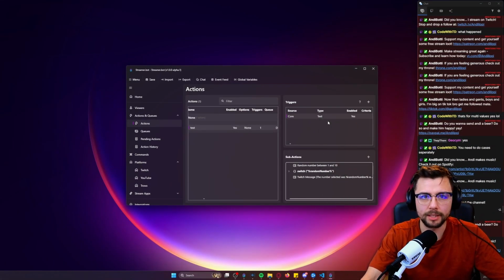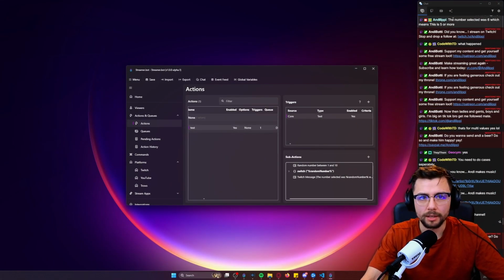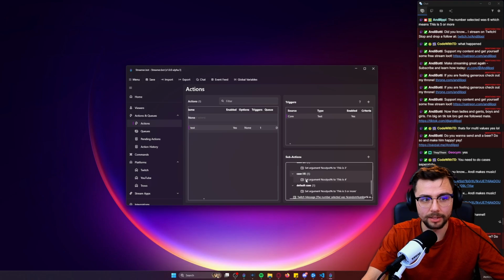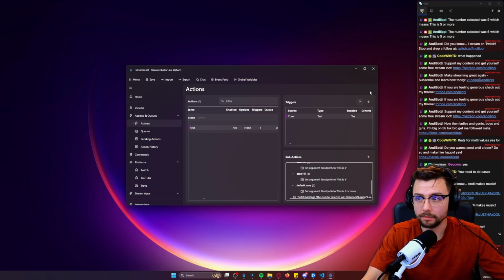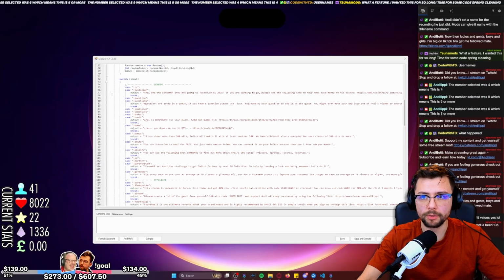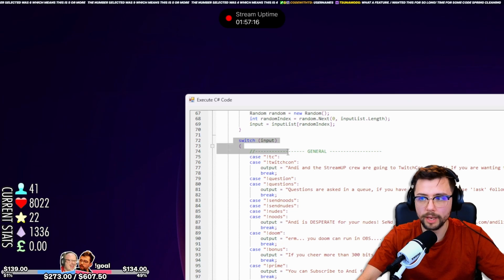So we're going to right click and press test trigger, and that will send the number selected was 6, which means this is 5 or more, because it's gone through here, and because there's only 1, 2, 3, and 4, then this is saying it's 5 or more. Let's run it again. This is 9, which is 5 or more. And then if we get something like a 4, it'll say that the number selected was 4, which means this is 4. Sorry for burning your retinas with this, but this is an example of coding a switch statement.